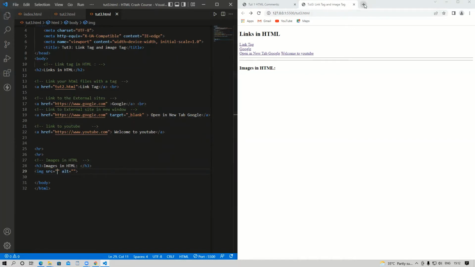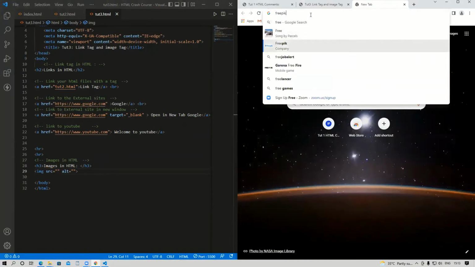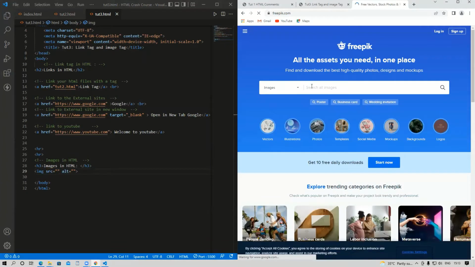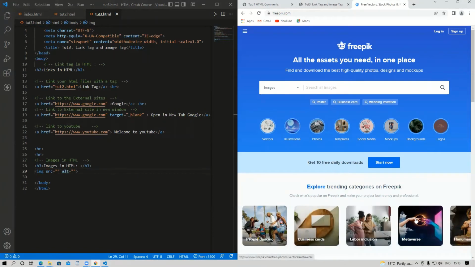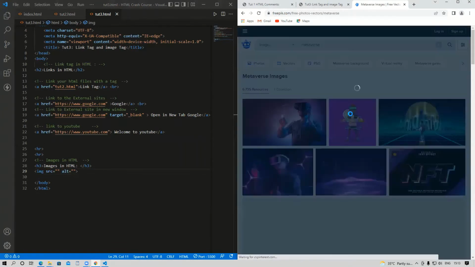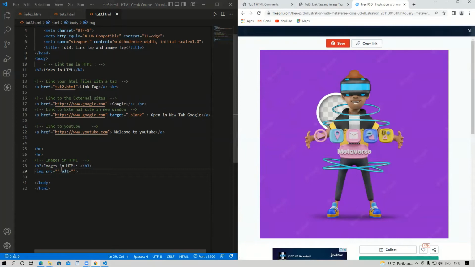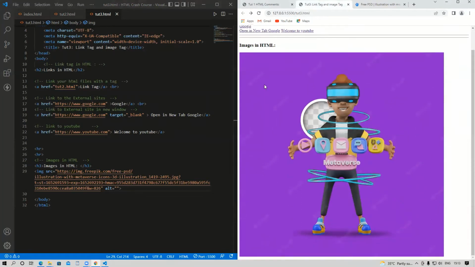Let us go to our web and go to Freepik, a website which will give you some images. We'll accept all the cookies first. Let us go to metaverse and see some good images. Yeah, I want this image in my site. So I will click here and copy the image address. I will place it in the source of it. After doing that, if I go to my page, I am getting this image.